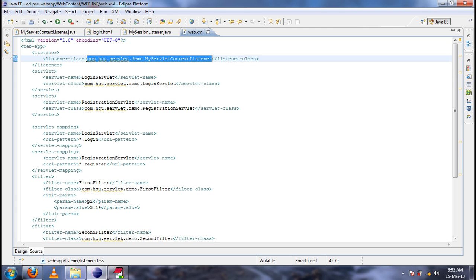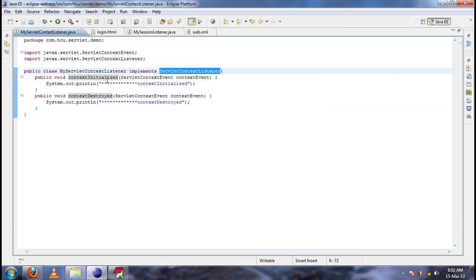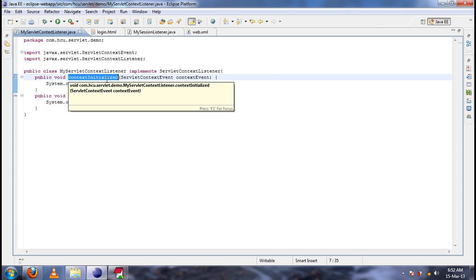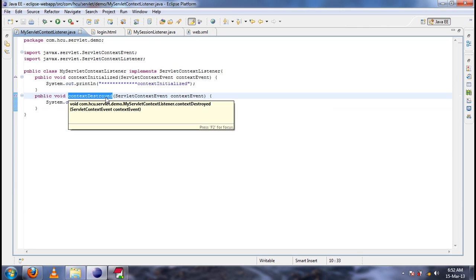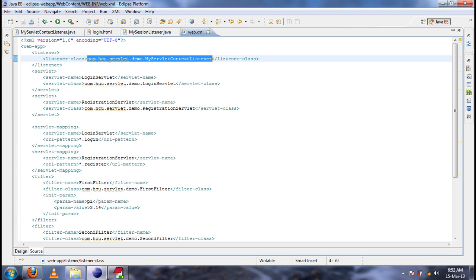Understood the flow of listeners? Develop a listener class which suits your purpose. Now the current purpose is to track Servlet context lifecycle events. So I have used Servlet context listener, and I have overridden two methods: context initialized and context destroyed. And I have configured that listener in the listener tag. Understood? This is how listeners will work.